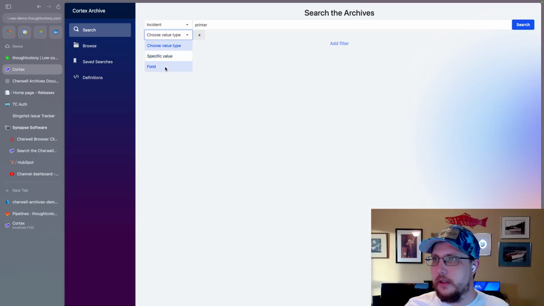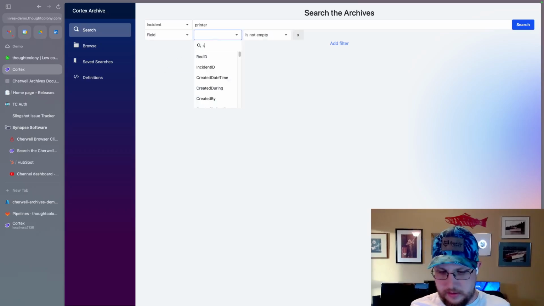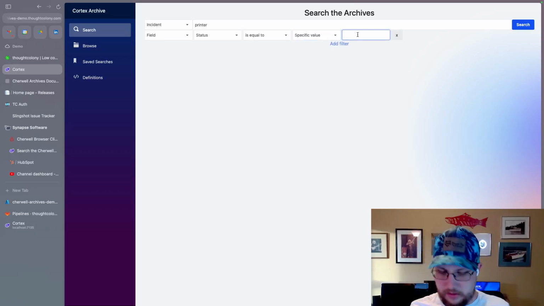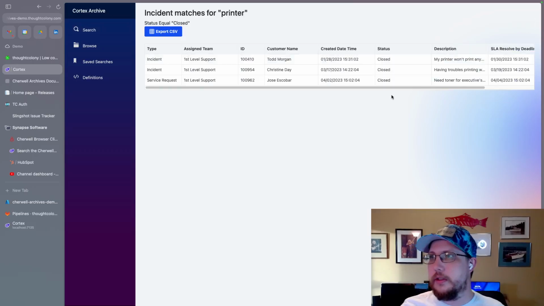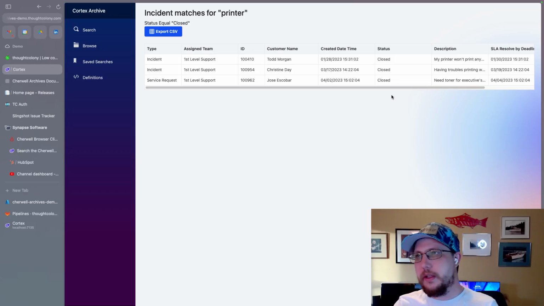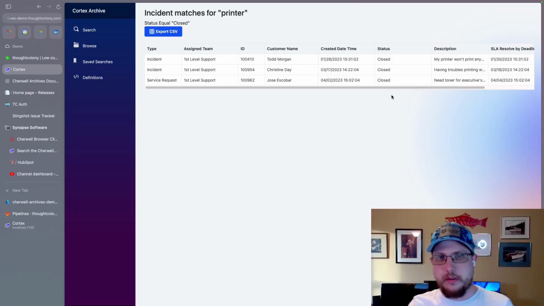We'll say we want where the status is equal to the specific value closed. We'll just search. And we get three results back. And because we search for incident, we get the incident grid. So whatever you have defined as the grid for the business object that you're searching for in Cherwell, is what Cortex is going to use.